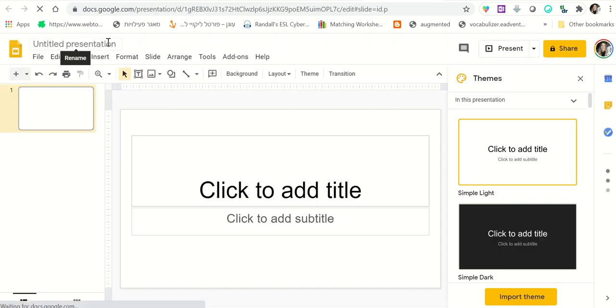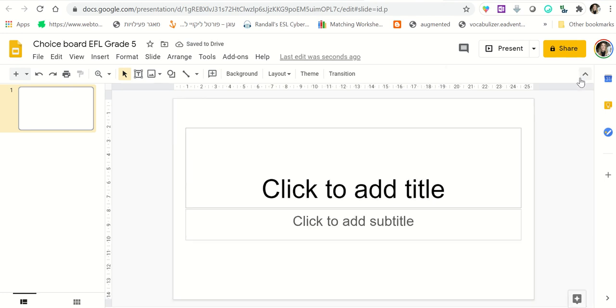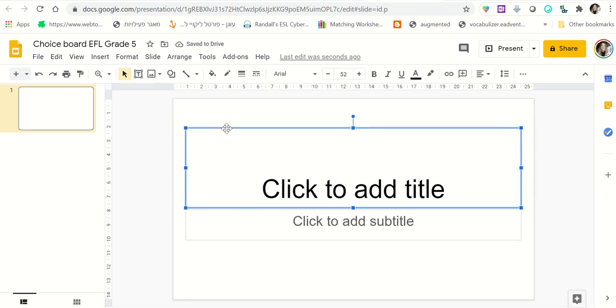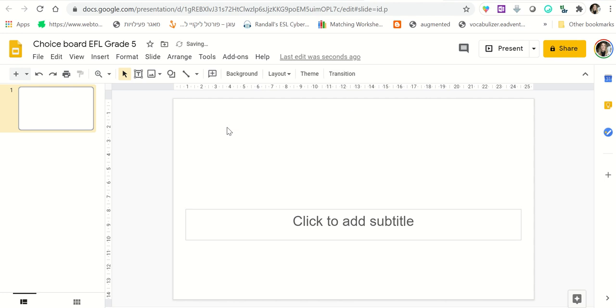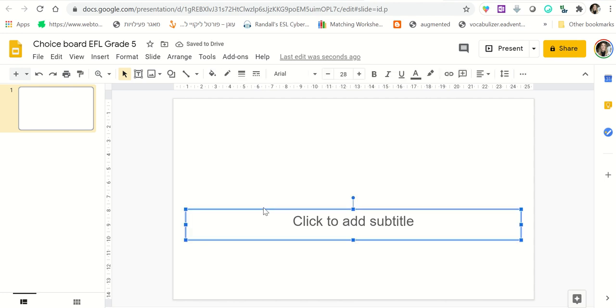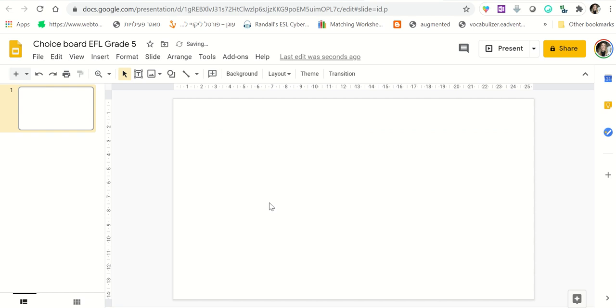As we go in, we can title it something like Choice Board EFL, maybe grade 5. And then we can click here, select the boxes, and click delete, and delete the boxes. So what we want to do first is start with a tic-tac-toe. That's a very simple board to create.